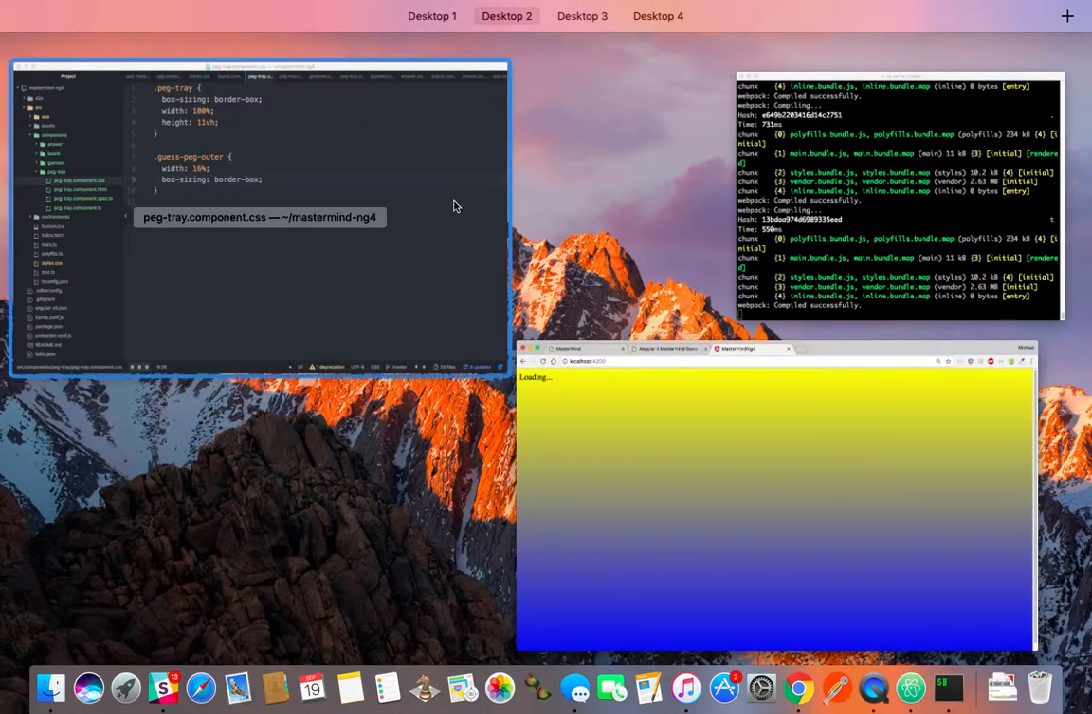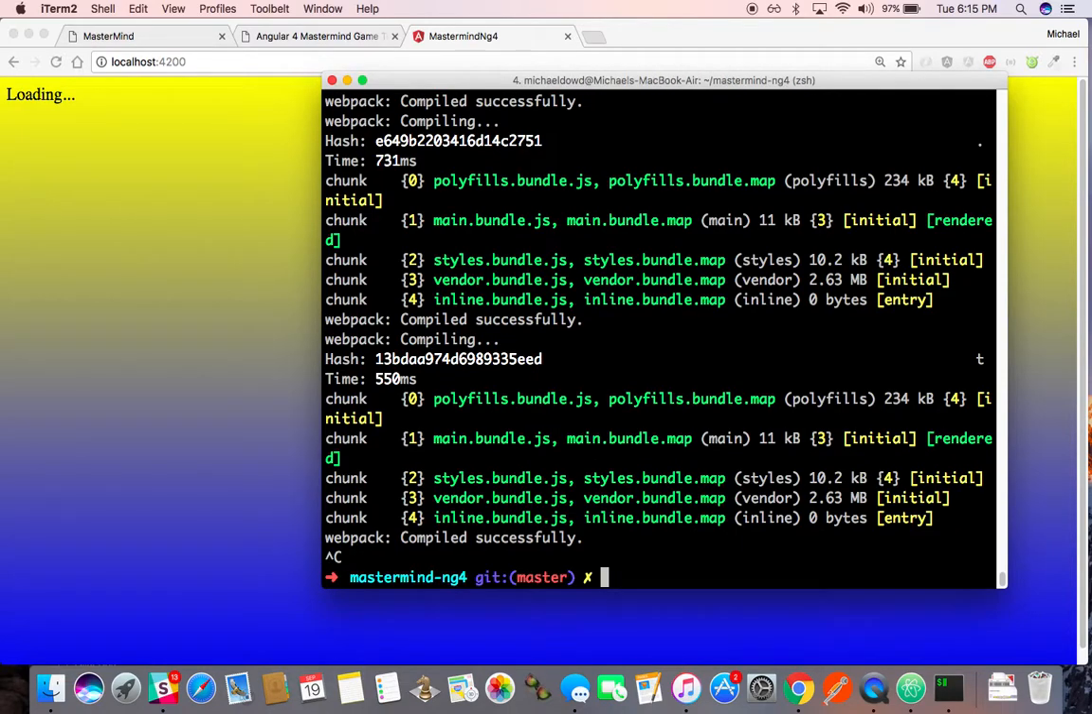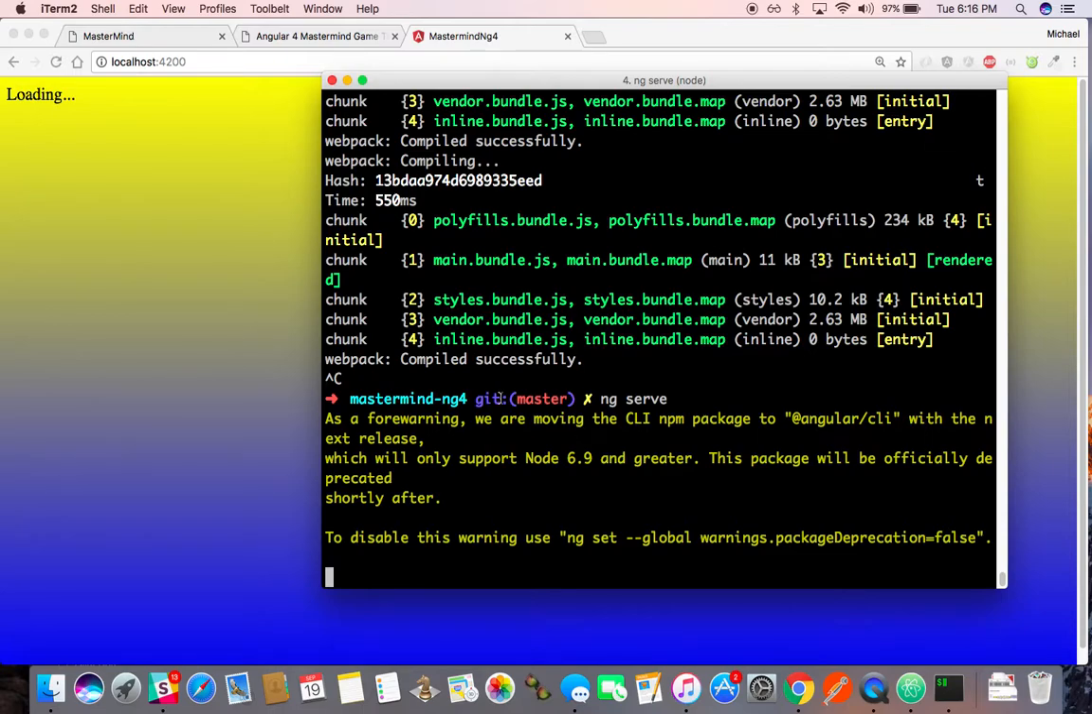It says loading. Remember, it's been a day and a half since I last did this, so I'm going to restart. I don't know what could have happened. Control C. Ding. What was it? ng serve. I'm going to restart this, and that should restart this. This right here.